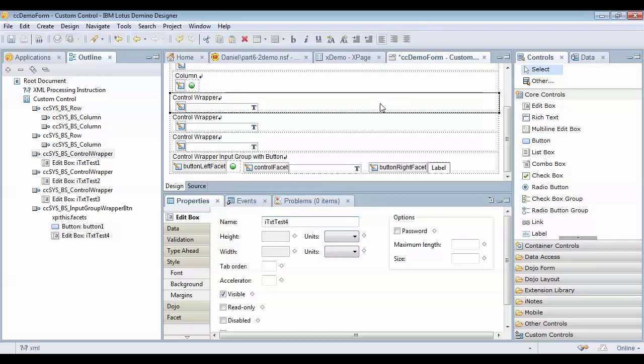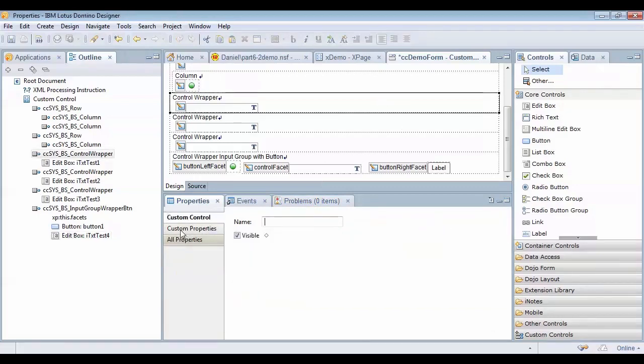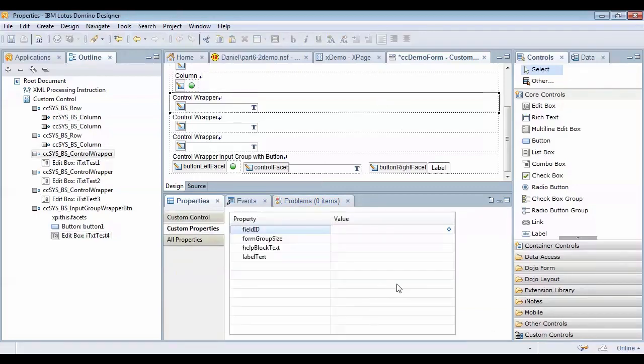So I'm going to select the first one and go to the custom properties. So here I can pass on information that I need. I need to pass on the field ID. So the first one is ITXC test1. Form group size I'm not going to worry about right now. But I would like to display a help block text, so I'm going to enter something here. And I would also like to display a label, so I'm going to enter something here.